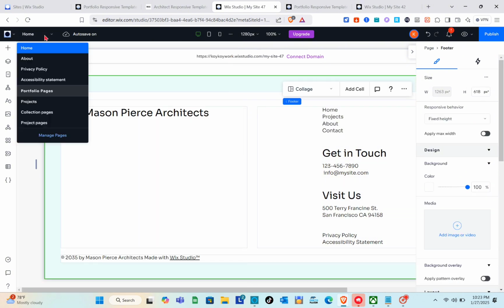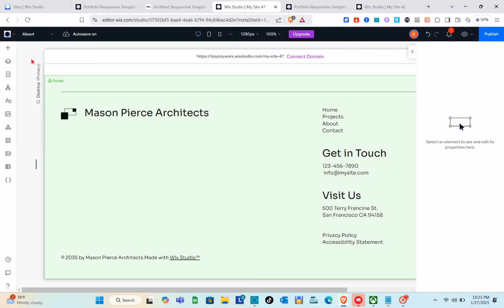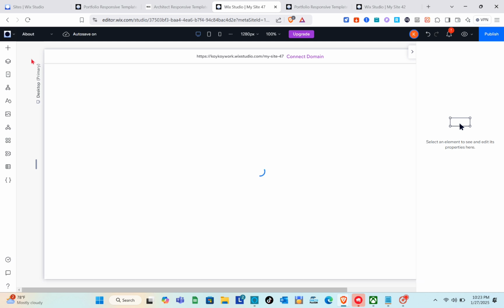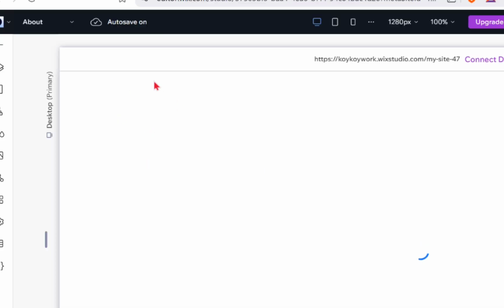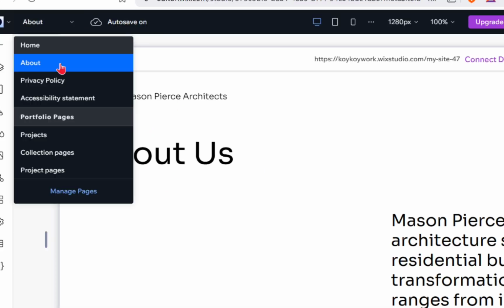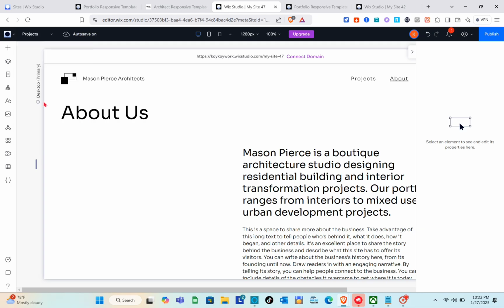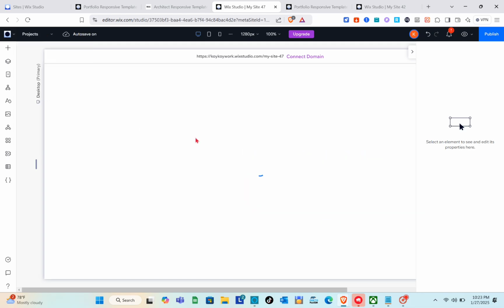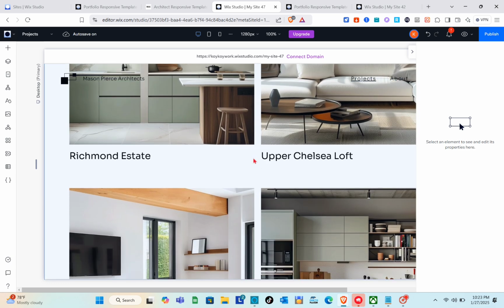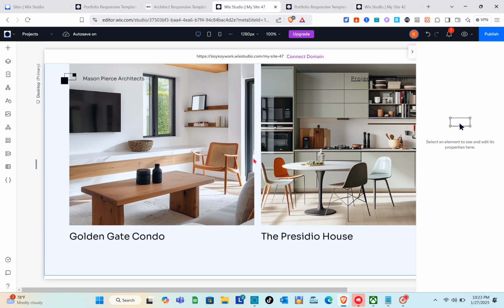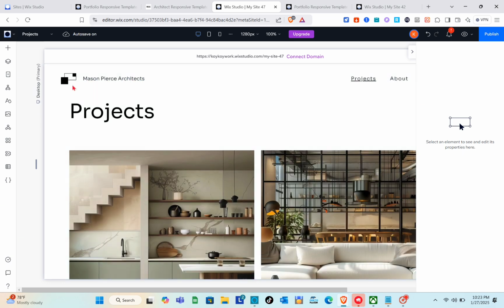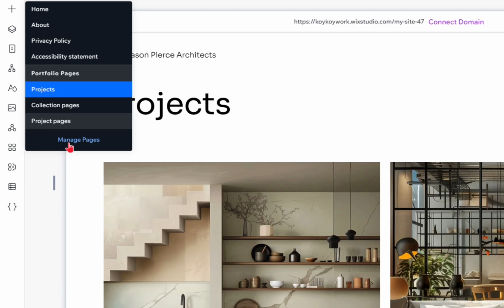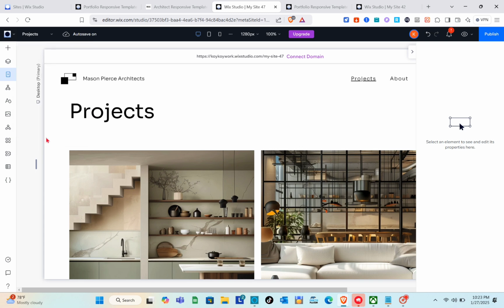And of course, one of the important things is how you can add a new page. As you can see right here at the top left, we have this page section. Here, to add a new page, you just have to simply click on it. For example, right here, let's visit one of our pages for now. This page is our project page. And assuming that you wanted to create a new page, just simply click on the pages at the top left again and click on manage pages.